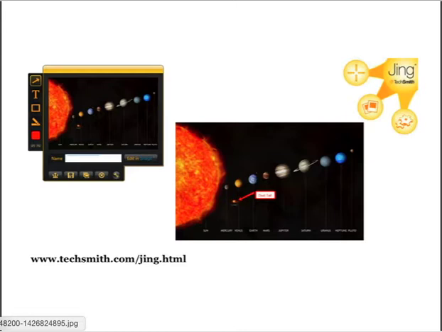So to capture a portion of your desktop, you simply draw a box around the screen area that you want to capture and click. This moves the image into the Jing editing window where you can add text, arrows, captions, and highlight important areas of the media.